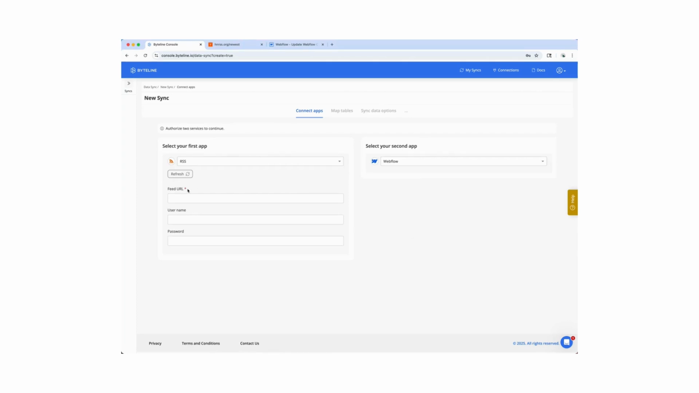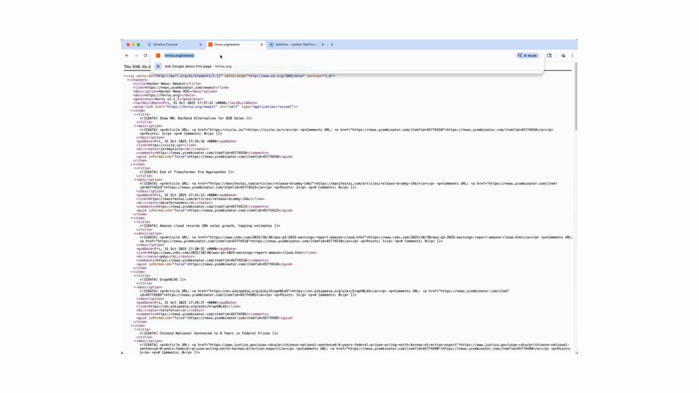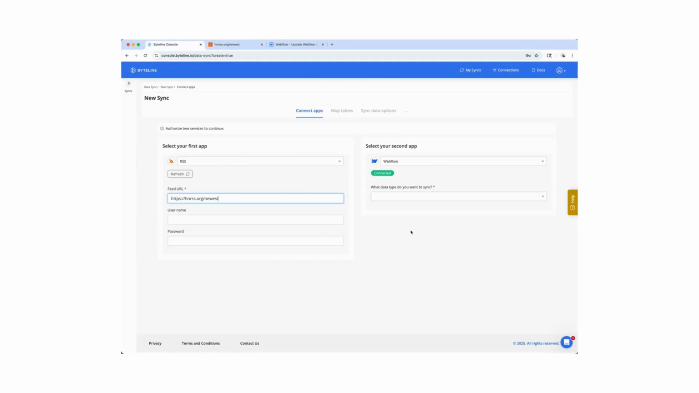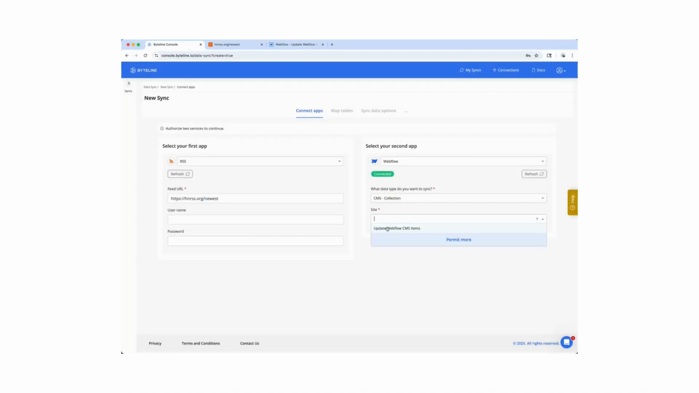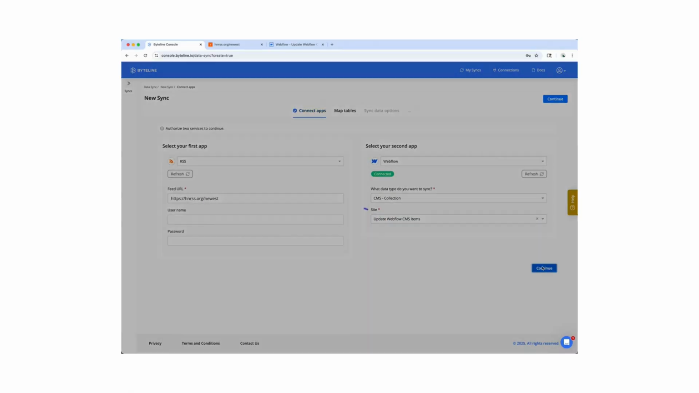On the next page, it will ask you for the feed URL. So this is my feed. And we also support password protected feeds. In that case, you can also specify username and password. And here is my Webflow. It's already connected to Byteline. And I'm going to make it sync with the CMS collection. And here is my Webflow site.